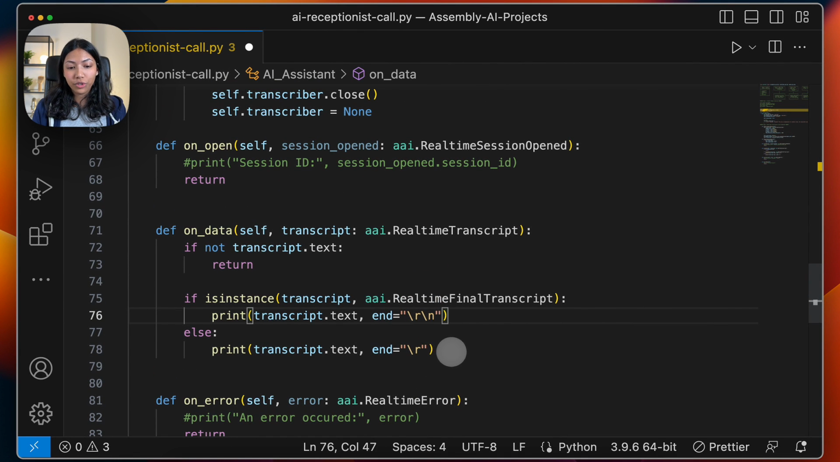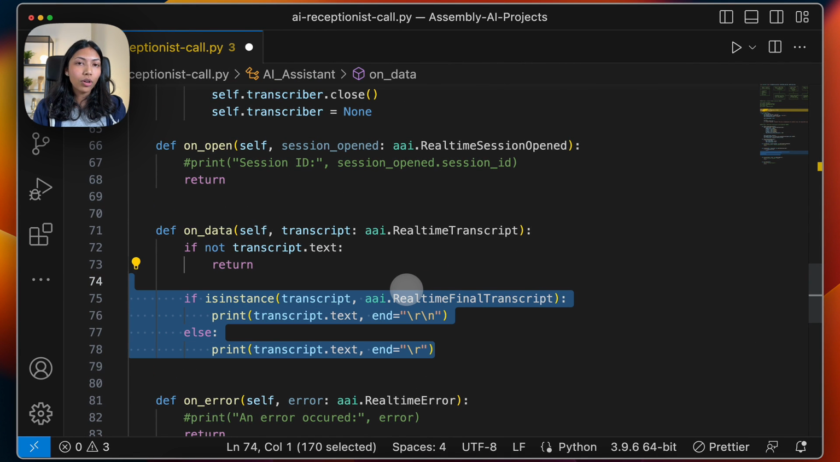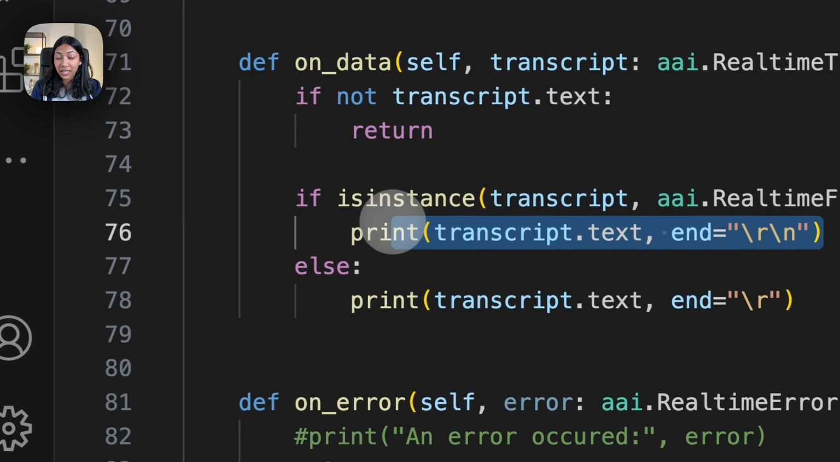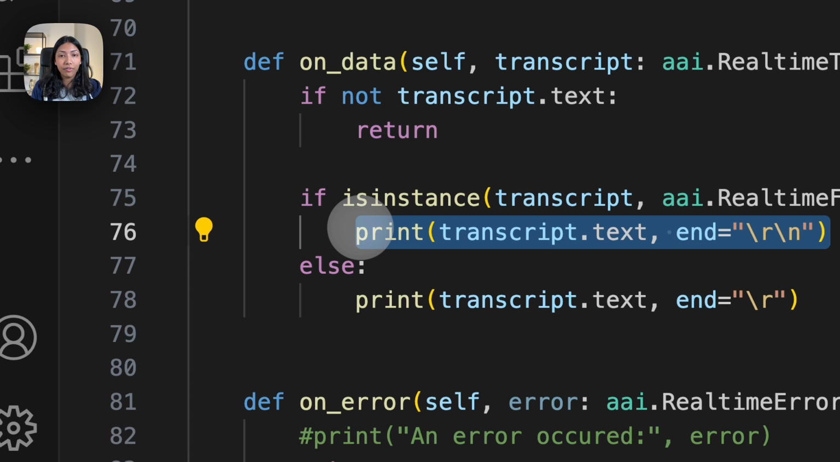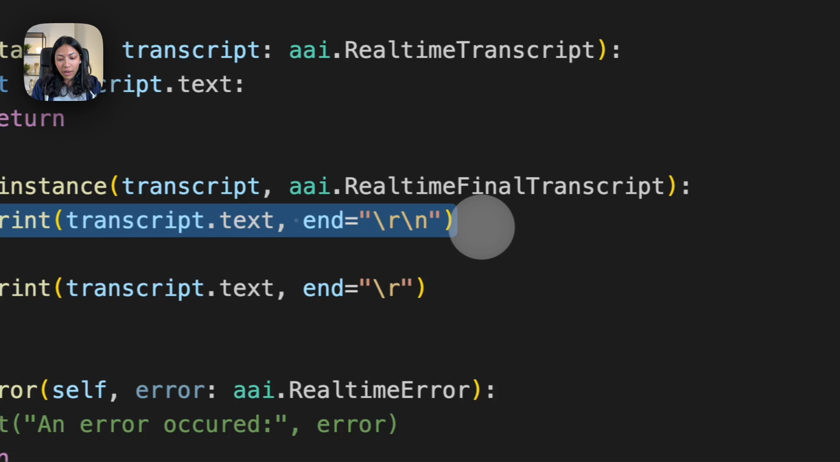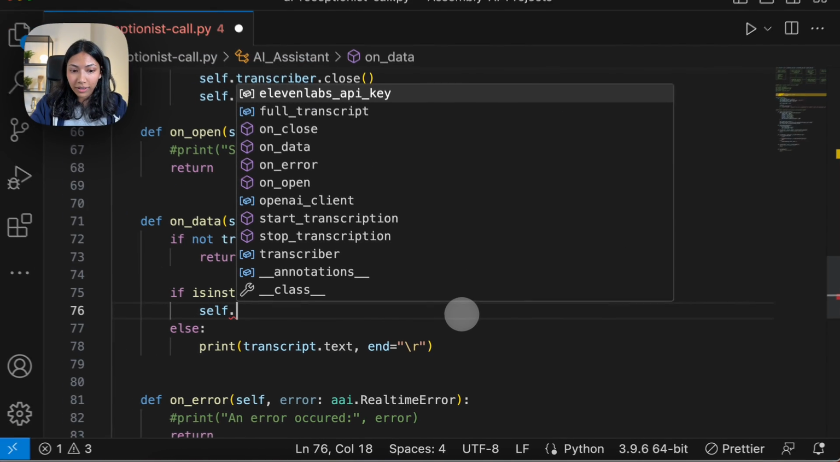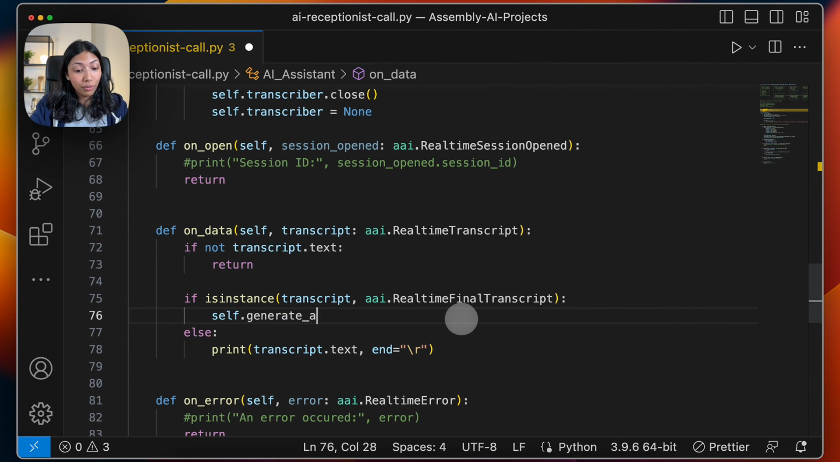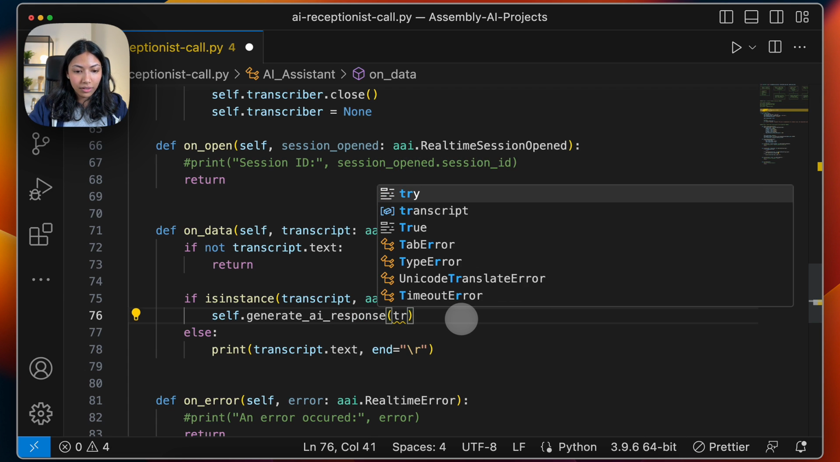We also want to make some changes to the onData method. So the onData method is really important because we actually get to define what we want to do with the real-time transcript which is coming in from AssemblyAI's API. So in the second if statement right here is where we actually receive the final real-time transcript. That means that whenever you finish saying a sentence, that entire sentence is actually being printed out or sent to you right here. Instead of printing it out, what I want to do is send that over to a new method called generate AI response, which we will be defining. And the parameter for this will be the transcript.